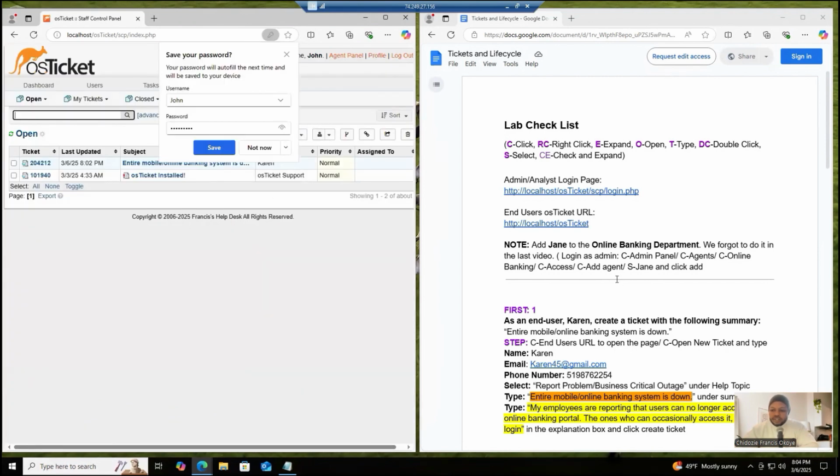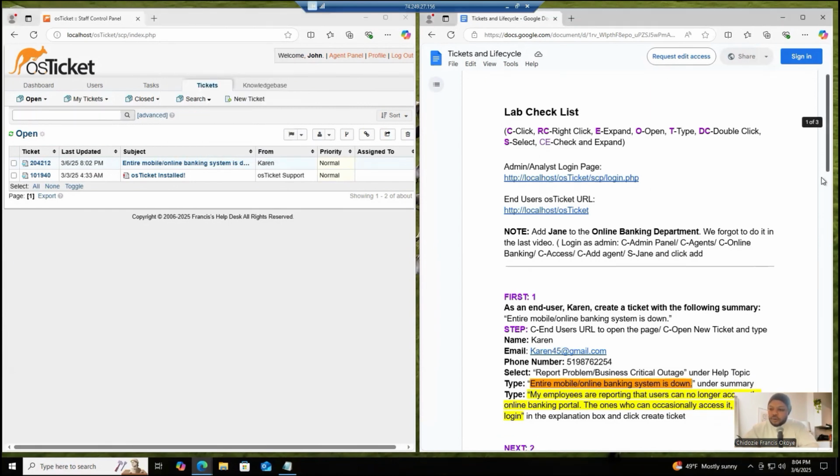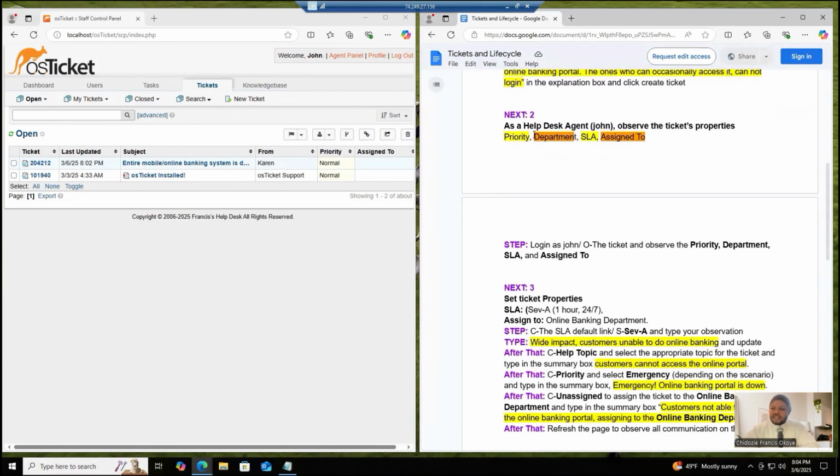Okay, so remember the instruction. Let me scroll up so that you see. Let me scroll up so that we can see it very well. The instruction said, as help desk agent John, observe the ticket properties. Okay, so it said, welcome John. So we've logged in as John. So we're going to observe the tickets right here.